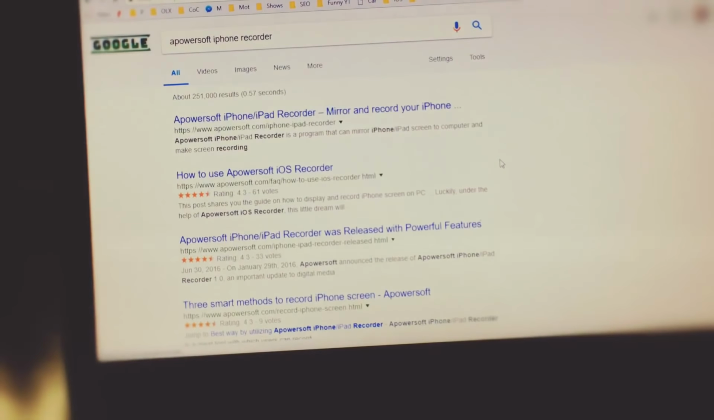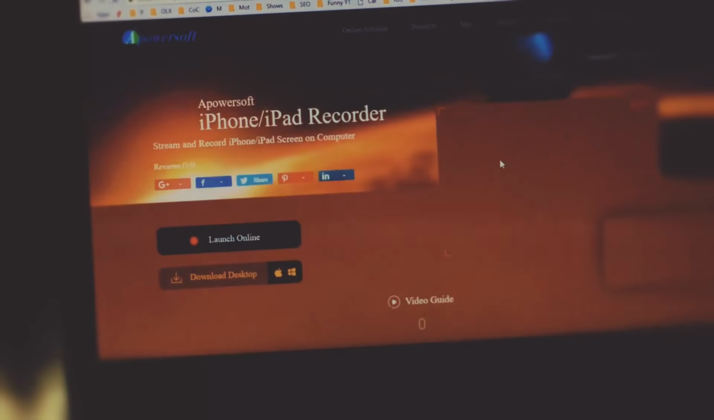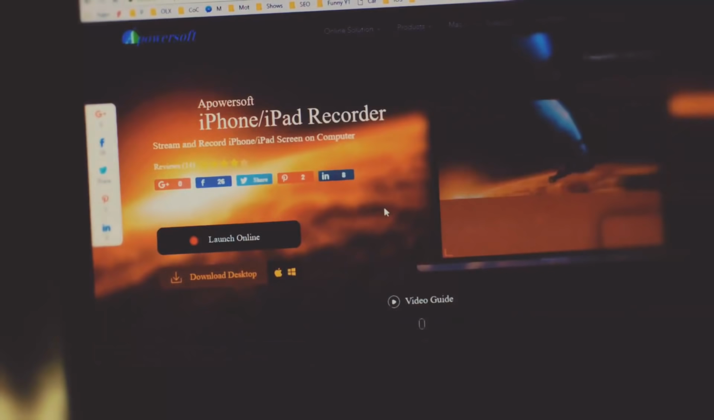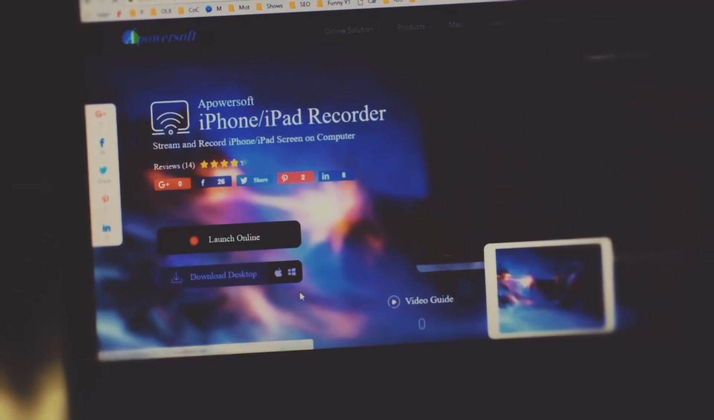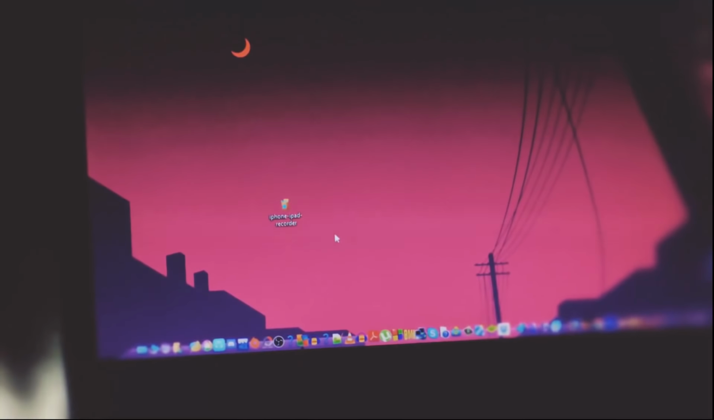Okay, so you have to search for PowerSoft iPhone Recorder. Now click on the first link, and by the way, you don't have to worry about anything. I will put all the links in the description box below. It's available for Mac and Windows, so I assume that everybody is using Windows. Then you have to download for desktop. So click download and it will start downloading. It should take probably seconds because it's only 30 MB. It's not much of a big deal. Alright, it's already downloaded.